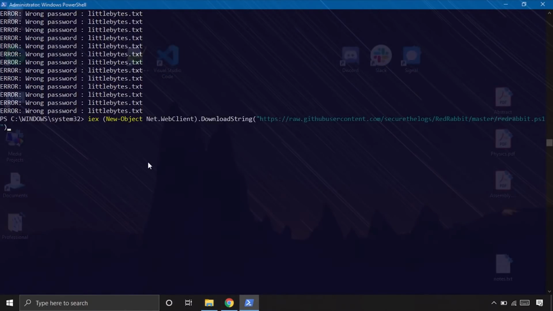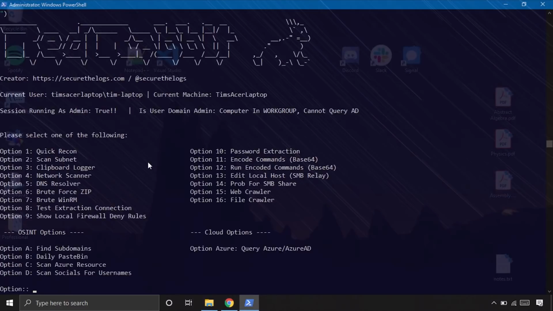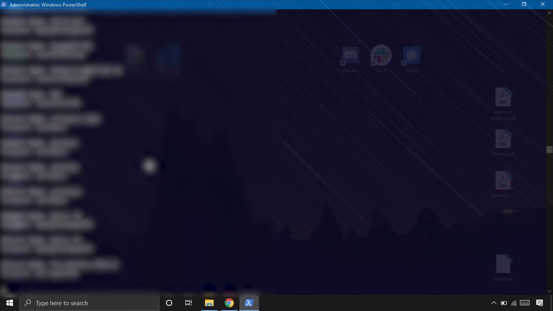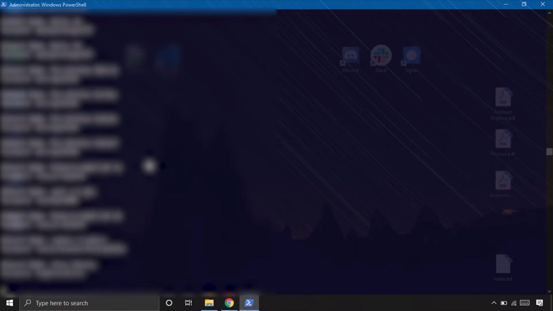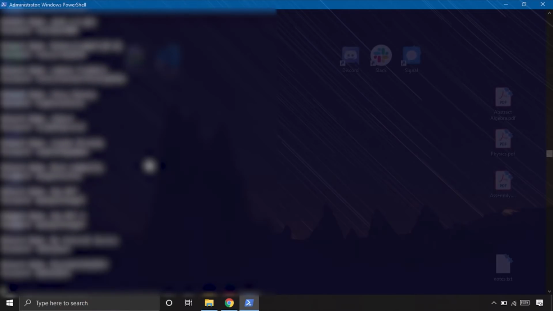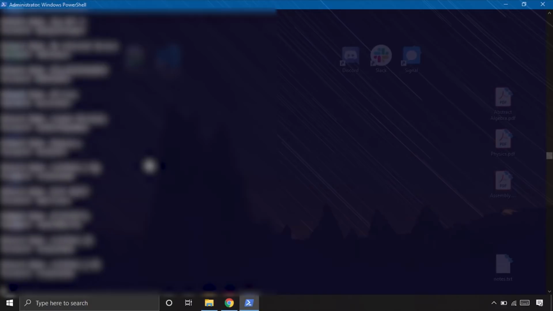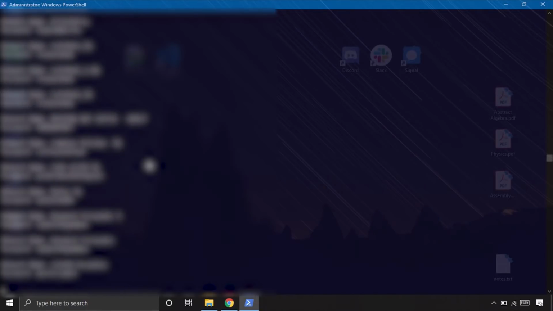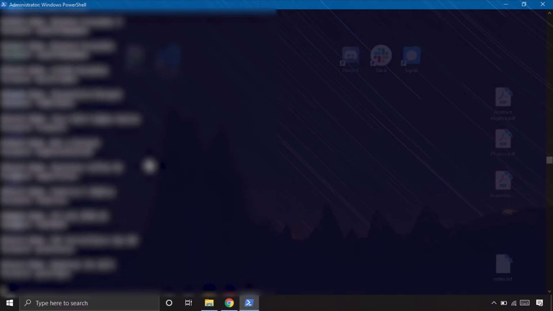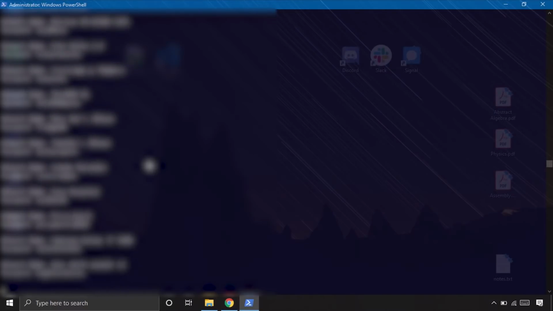All right. Let's go ahead and rerun RedRabbit. So that worked, that was pretty cool. Let's try option 10, which is password extraction. What this will do is flat out immediately display all of your saved Wi-Fi networks and their corresponding passwords. We can just press enter. All right, so there you go. I can see all of the networks I have saved on this computer and their corresponding passwords, which some of them aren't very secure, but they're also not my networks.